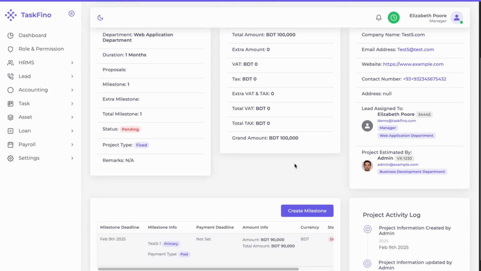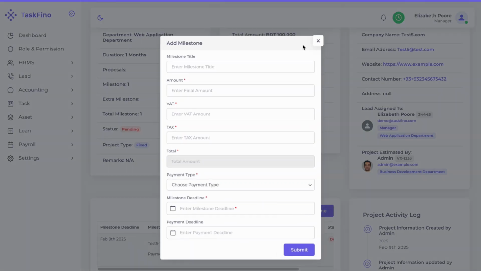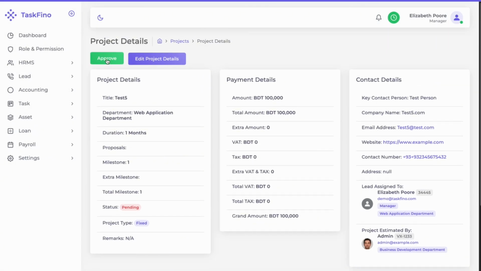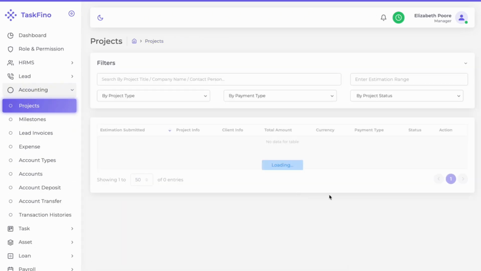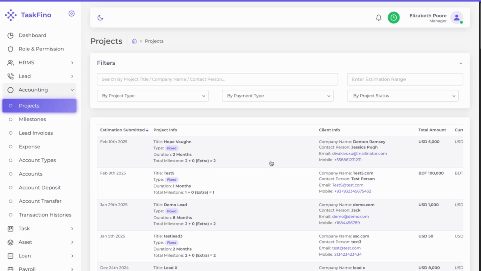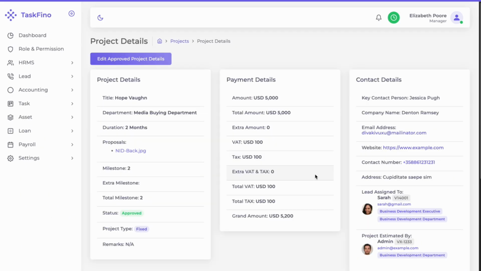Based on the proposal, the finance manager can create the milestone here, and based on this milestone he can collect the payments, and he can select the payment terms, pre-payment or post-payment, milestone deadline, payment deadline, everything here. After that, when he clicks the approve button, the project will be approved and added as a project with the approved project status. So from here he will have all the controls over his project and payments.